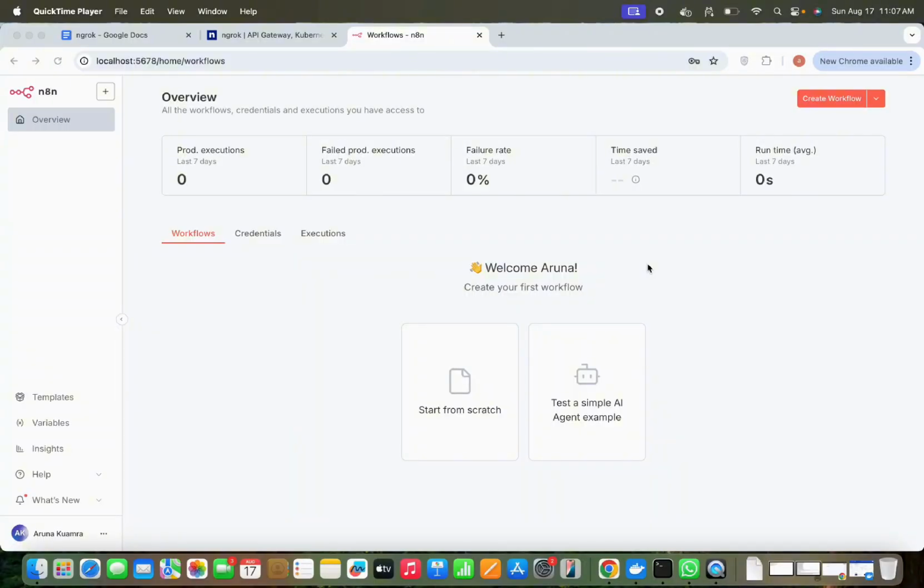In this video, I'm going to explain how we can expose our n8n automation localhost environment to public access. In my previous video, I explained how to set up n8n automation in a local environment, and now we're going to extend that functionality so it can be accessed publicly. If you haven't watched my previous video yet, you can check it out by clicking the link above.